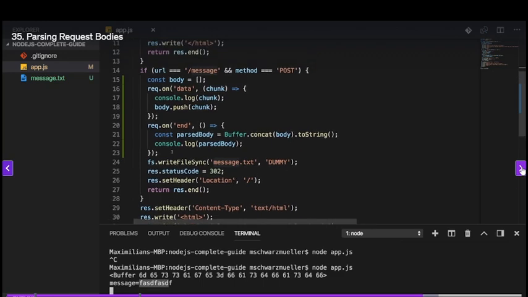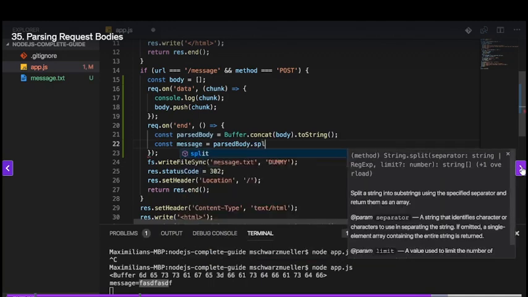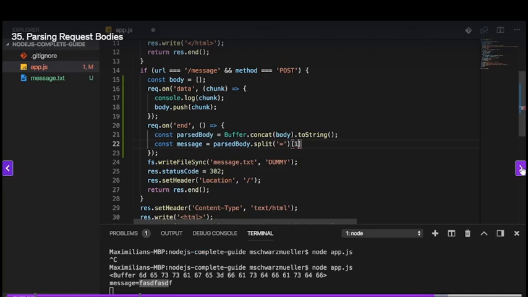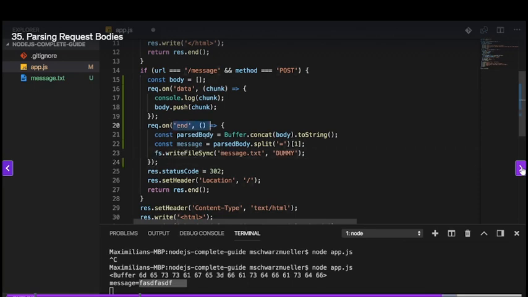And we can do that here in request on end to be precise, by creating a new constant message, taking the parsed body and splitting it on the equal sign, and then taking the element with the index 1, which is the second element in the resulting array, which is the element on the right of the equal sign. And now we can move writeFileSync into the end function.